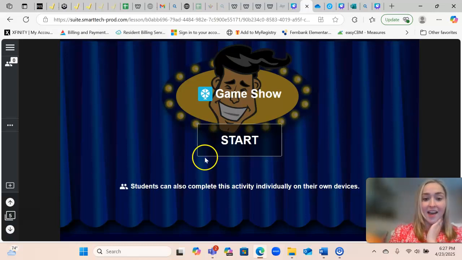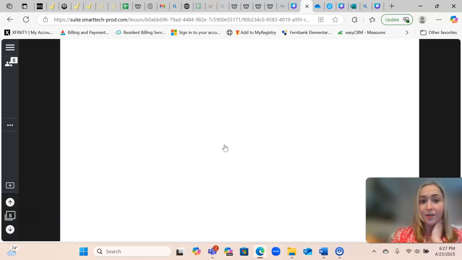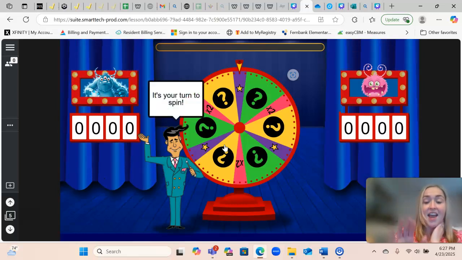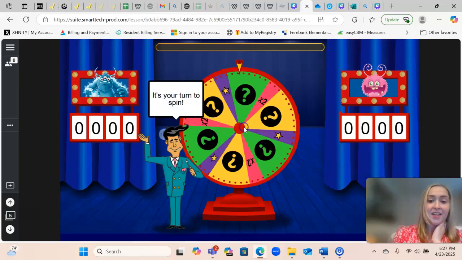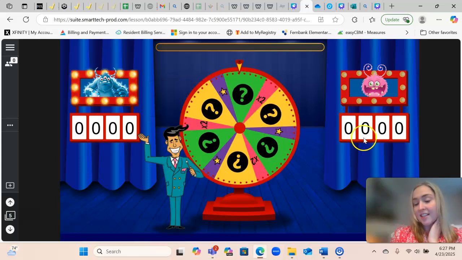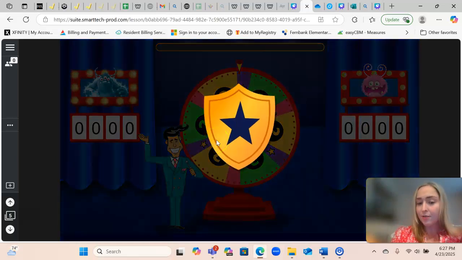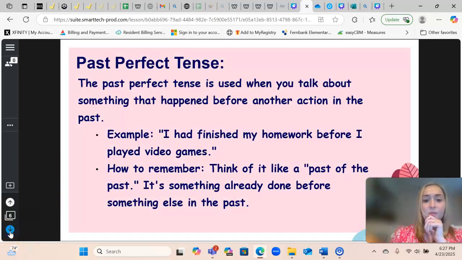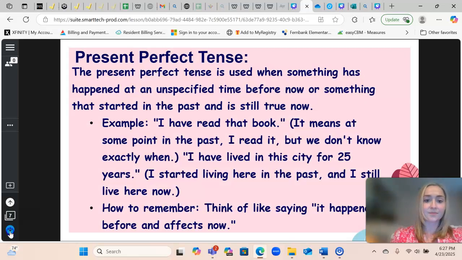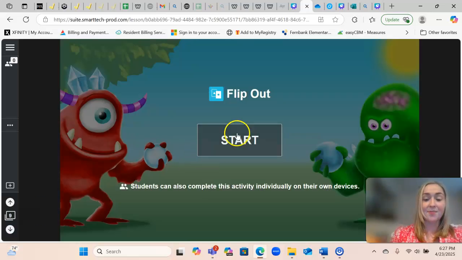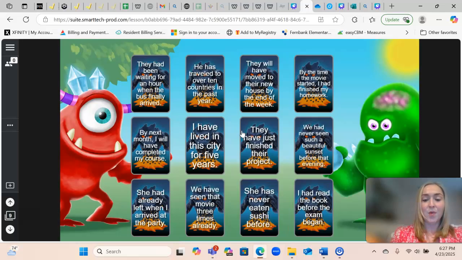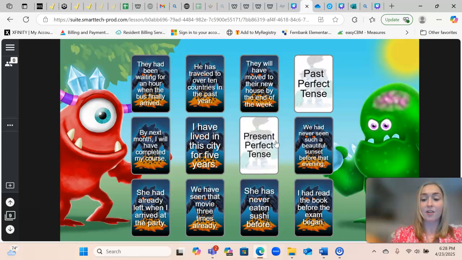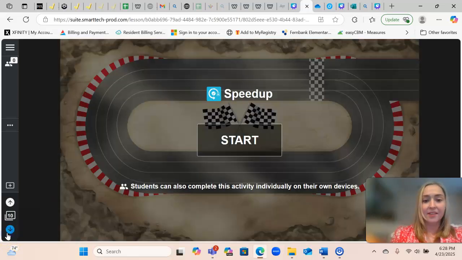We had a game show start, and this was first for individual student practice. Every student could do this on their own. They'd spin it, and they're basically competing against themselves. They would answer a question based on the verb tense. Then we moved on to more perfect tense practice. And then we had a flip out, which we turned into first just a review. They just flipped it. That was their own practice, basically a match game.